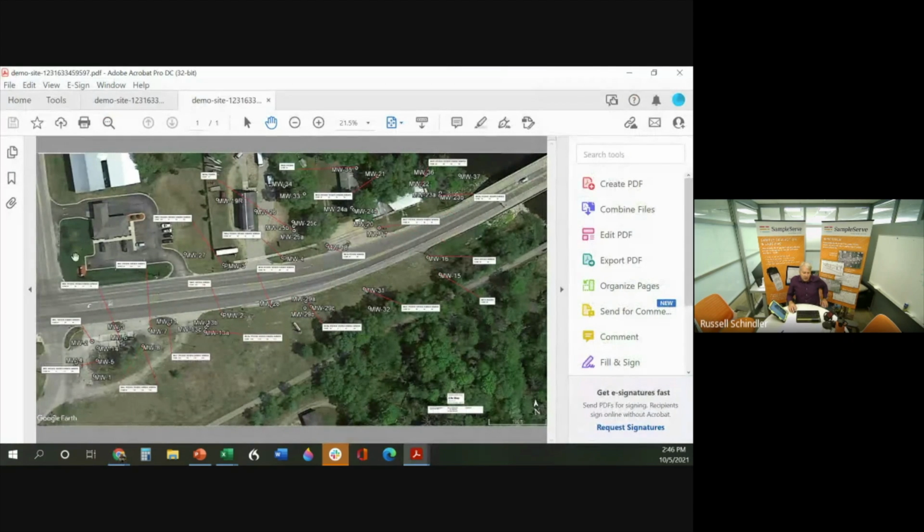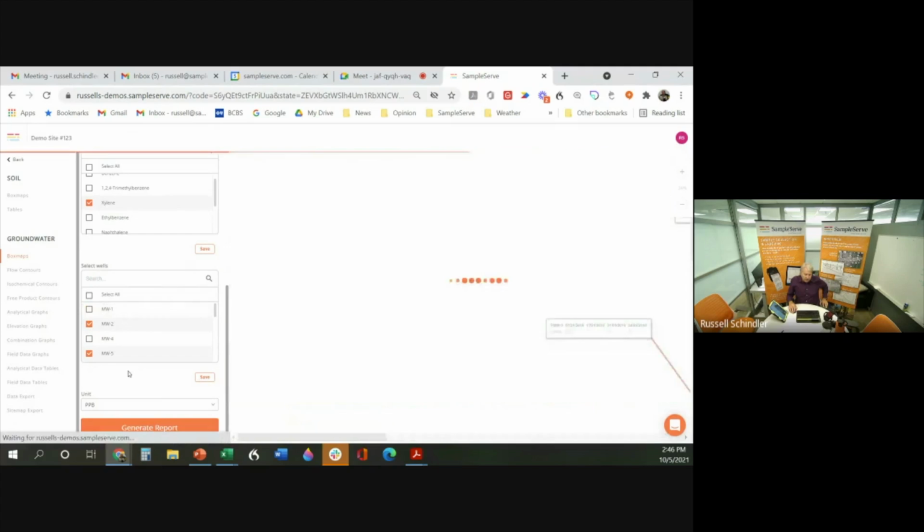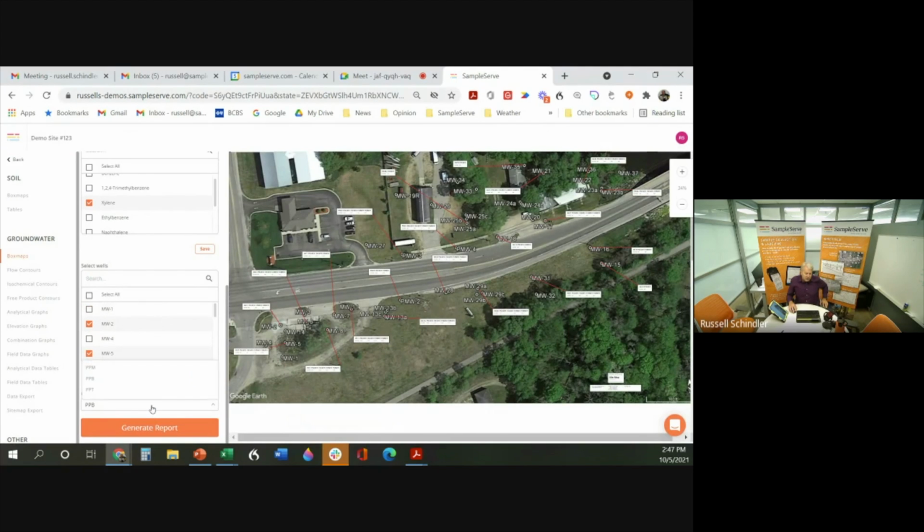Again, pick the locations. If I want to add MW1, I just turn it on, and now MW1's on there. If I hit save, next time I come in here, it'll be saved. I'm going to turn it off. And then I can switch units. If I want to do ppm, ppb, or ppt, then just pick the one you want.